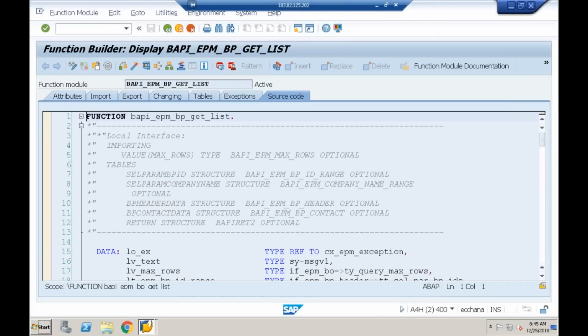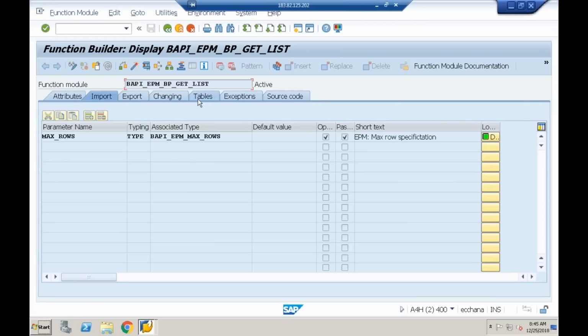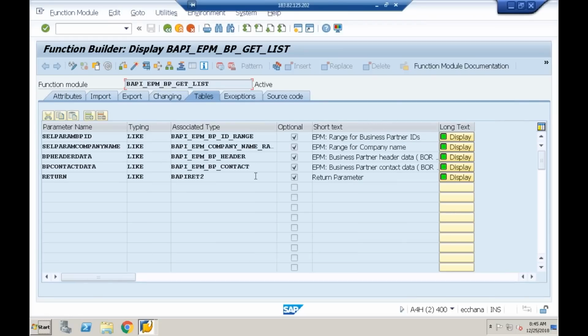So what is the corresponding function module? BAPI_EPM_BP_ what? Get list. Get business partner list, nothing but supplier list. What is the import section? No mandatory parameters. It returns me an internal table. I want this one, business partner header data. So I'll go for all, they are optional only. I'll go for business partner header details.